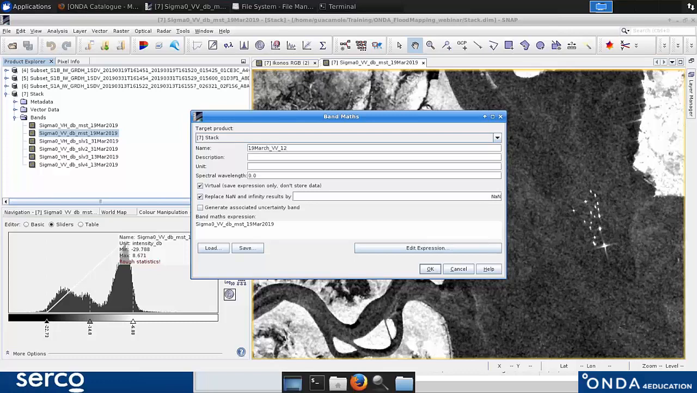Another relevant aspect in Snap is that when you create a band math, the band is not going to be saved directly in your computer. It is going to be created as a virtual band. It means that it exists, but it is an on-the-fly calculation being done by the software. If you do not want that behavior because you want to store that band and keep it for your own interest, you need to remove the option virtual.